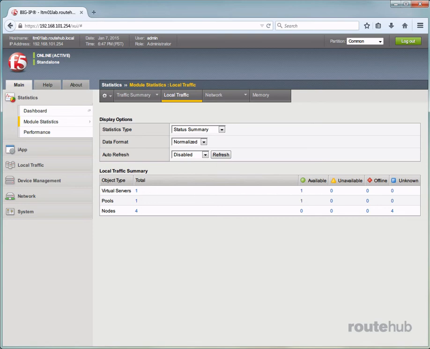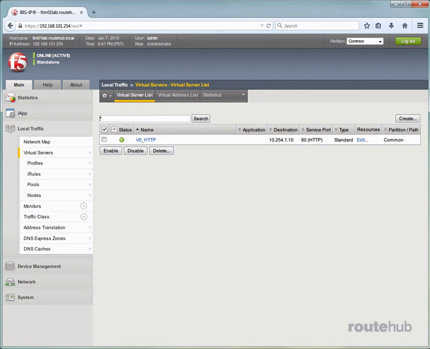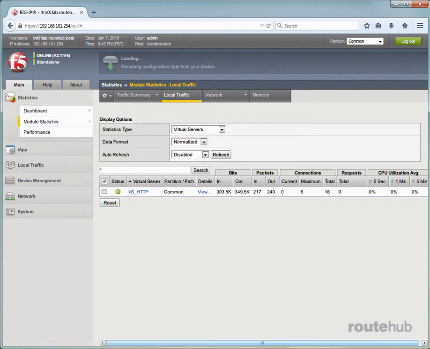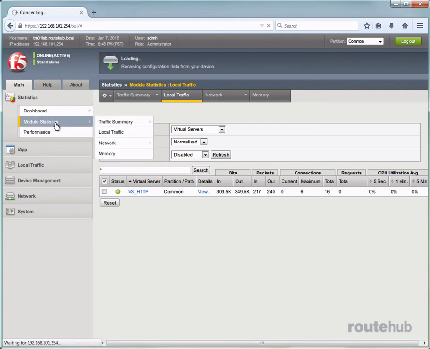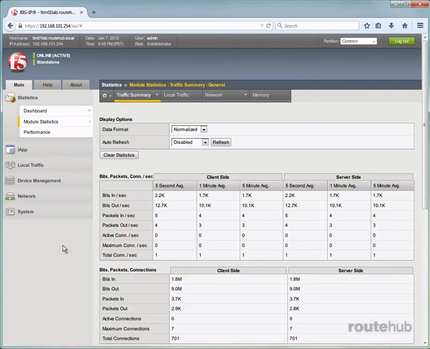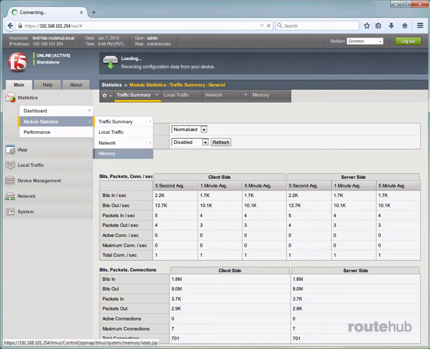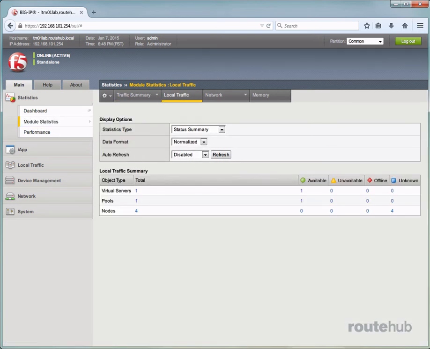Now, when we click on the virtual server total number, which is like a link, let's do that. Doing that will forward us directly to the virtual server page for the configuration. And of course, from there, we can view the statistics page that we've seen before. Okay, now let's go back to the module statistics page again. Oops, let's do that again. Let's go to local traffic under that.